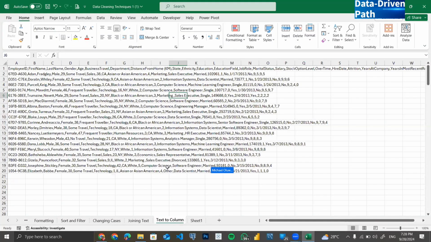Text to column, text to column. So for text to column, it's actually a very simple procedure. But when we're talking about analysis, there are certain things that you want to do or get done that you might not be able to do depending on how your data is structured.